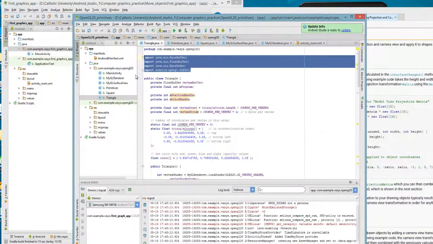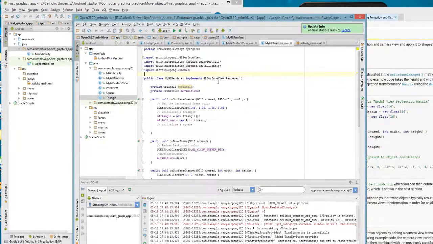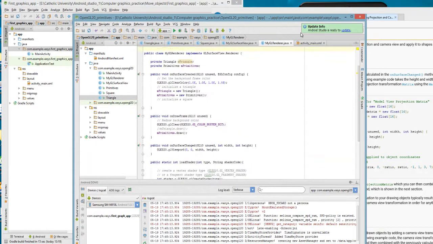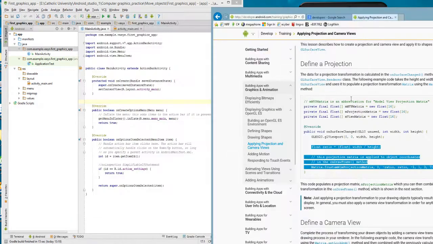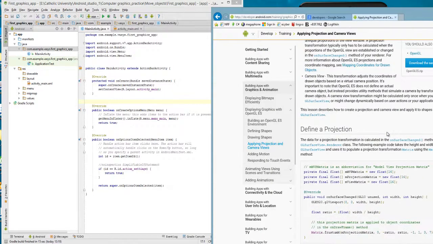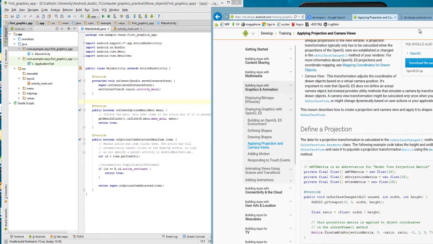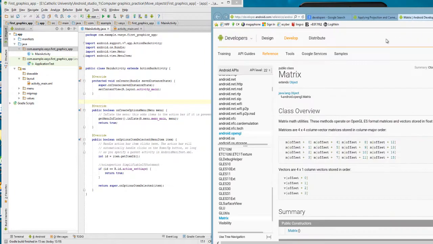Okay, I can copy it from primitives renderer. Oops, here we also don't have it. Okay, so if we don't have those libraries here, it's still possible to find it on Google, on the developer's website. For example, the matrix. I can just simply try to see what the matrix is here.